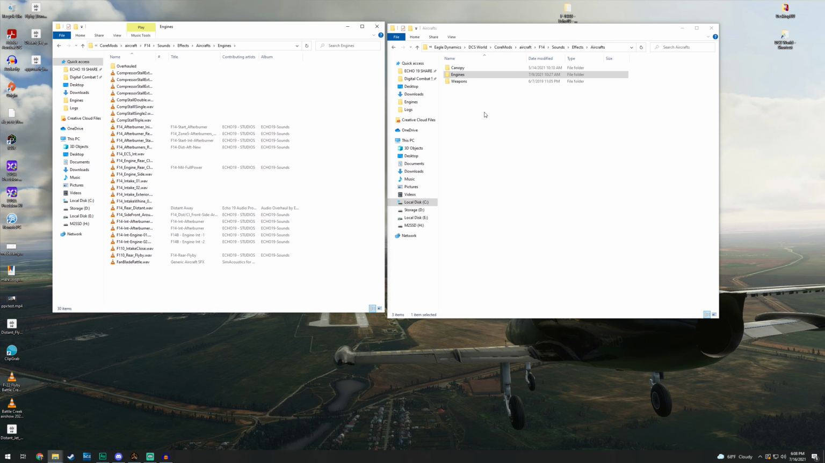Now, one of the things that we did is completely overhaul the file structure for the external and some of the internal sounds to clean up the file system inside the Tomcat from Heatblur as part of the sound mod. So what we want to do is actually in our DCS directory completely delete this folder here.